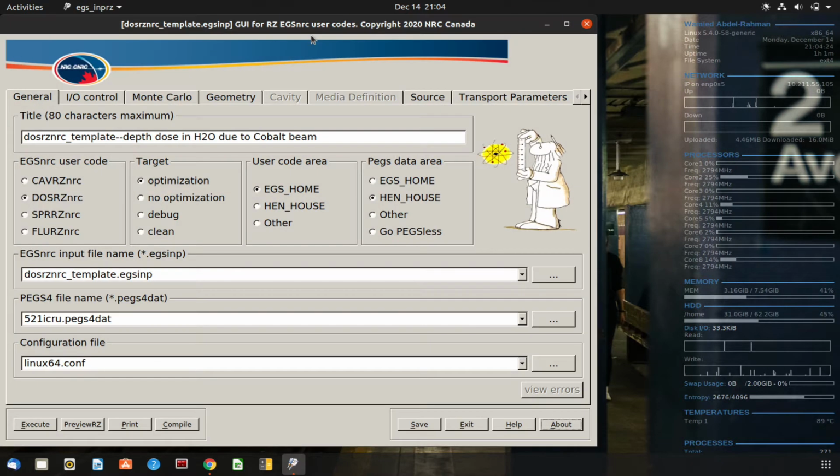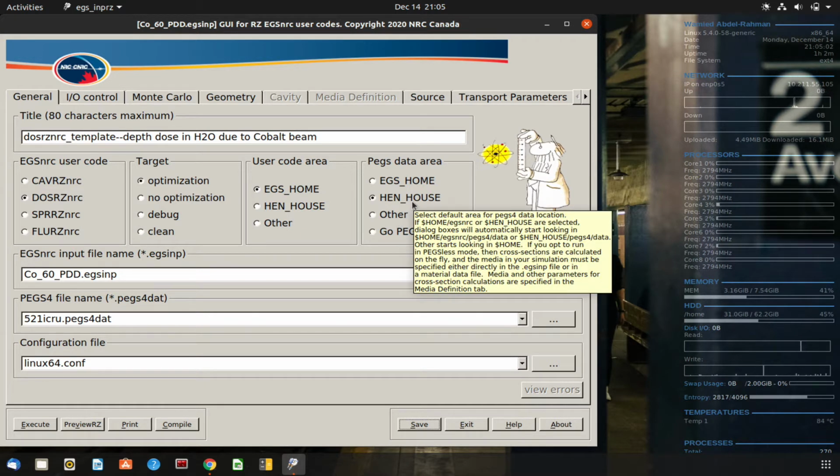So to begin, let's open the XYZ file, and I will make a new file here. I'm going to call it cobalt 60 since that's the beam we're going to be using in this demo, and underscore PDD, because I want to get a PDD for cobalt 60, and I'm going to save the input file. Now the PEGS data file here, I'm using the default one, 521 ICRU, that's available in the enhanced directory, but if you have made your own PEGS data file, you can use that.